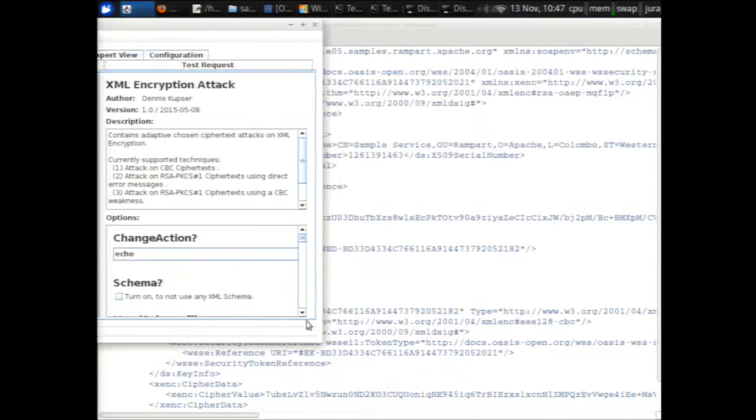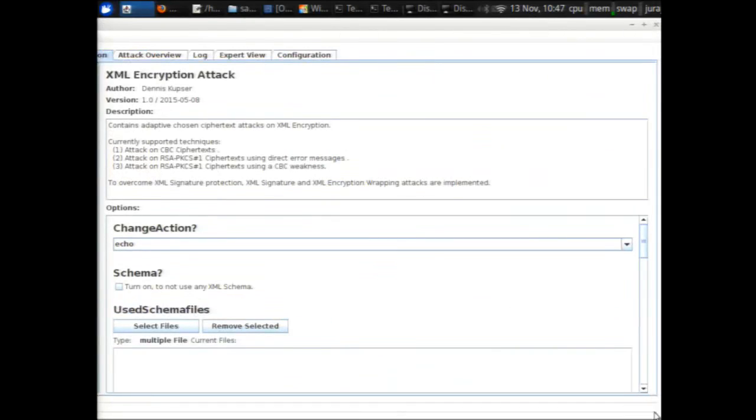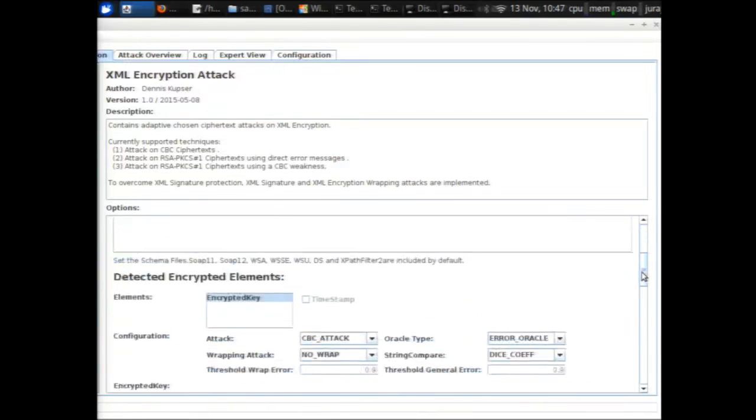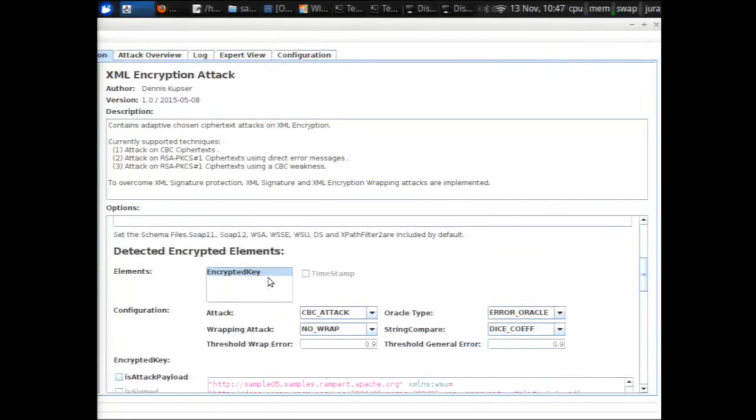Okay, this is quite complicated now. So what do we see? The tool analyzed that we have one encrypted key here, and we can execute a CBC attack or a PKCS1 attack. I'm going to execute this attack on a symmetric encryption scheme, so this CBC attack. If there were an XML signature, you could choose, okay, I want to use signature wrapping or encryption wrapping attack. We are not having a signature.